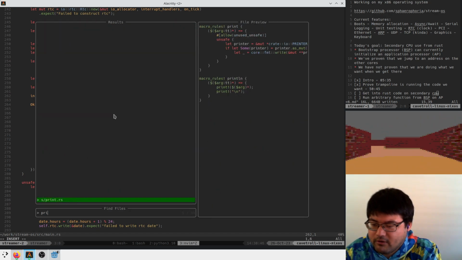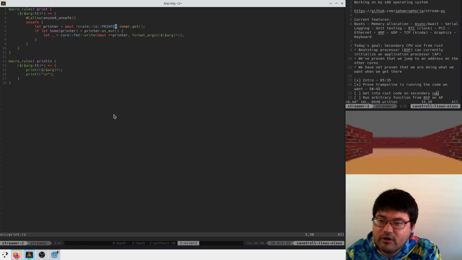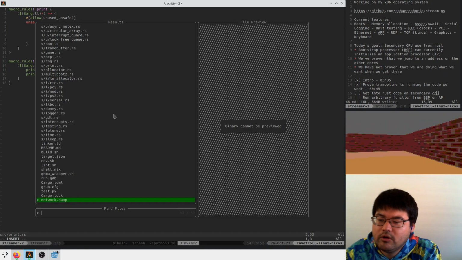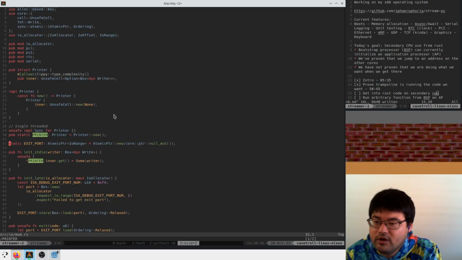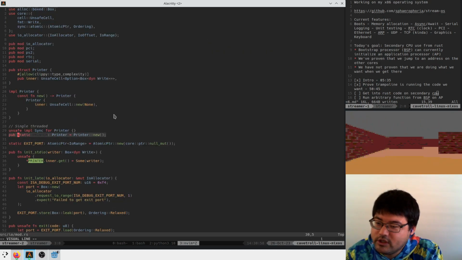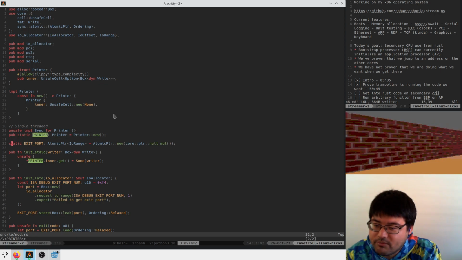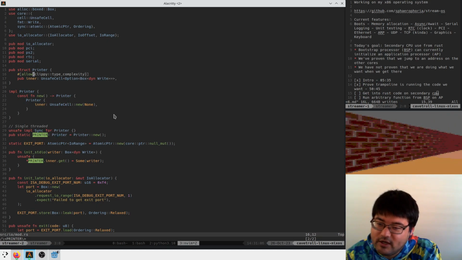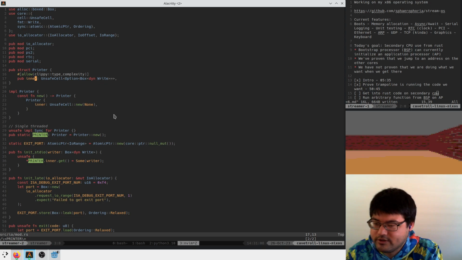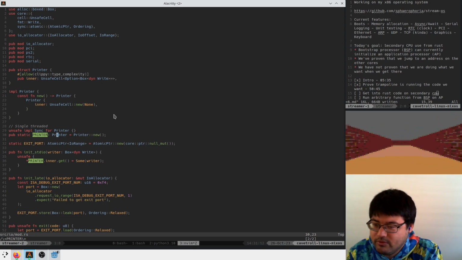So what does our print macro do? It uses this printer, which is a static variable. This comes from the IO mod, I think. Printer is a function that has been set with type printer. Printer is an unsafe cell around an option of a box. Okay, so theoretically, this printer function should be valid.